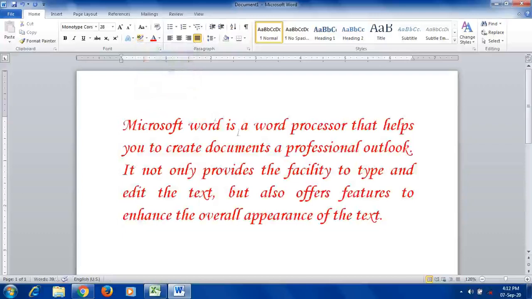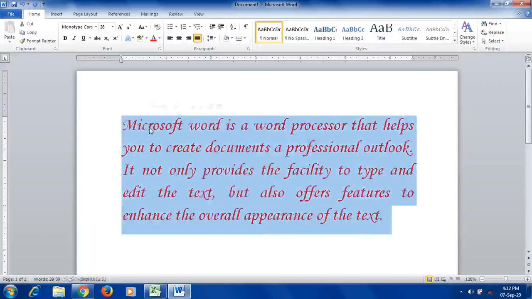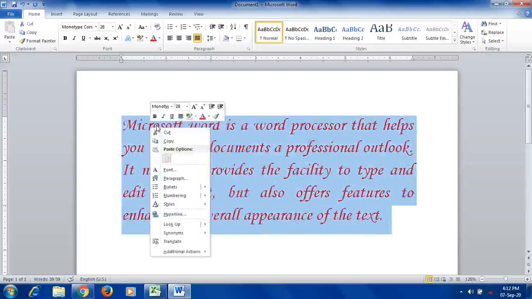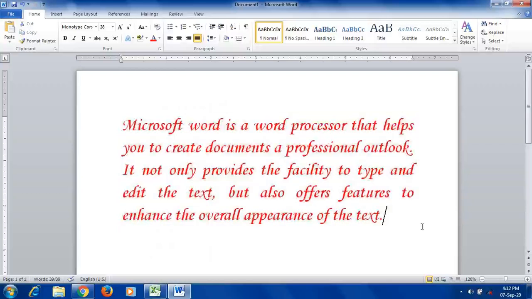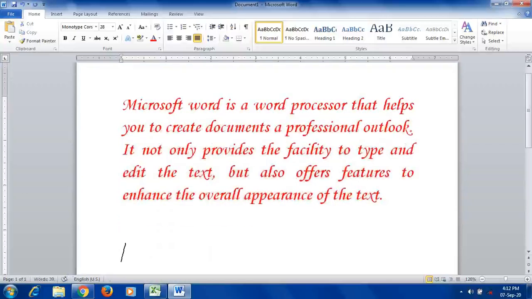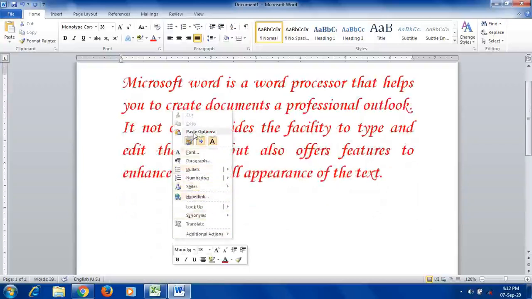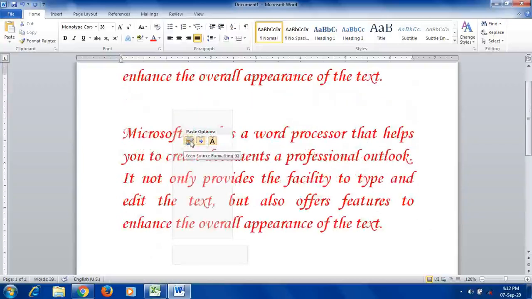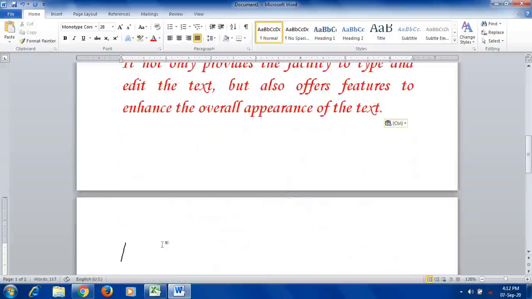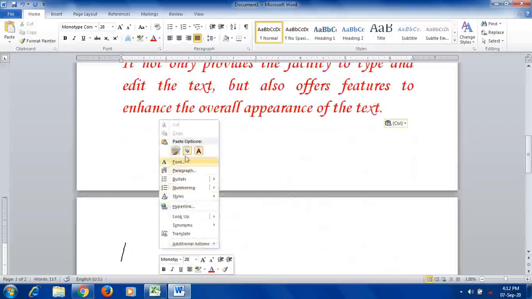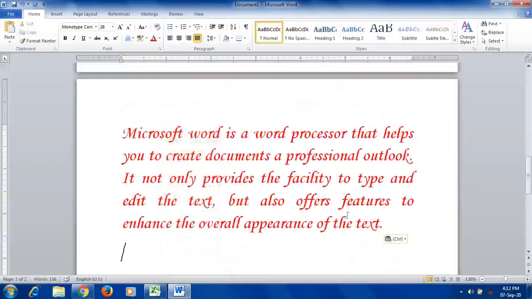Next is moving. Before moving, I'll show you the copying option. For copying, select the text, right click on the selected text and click on copy, and keep your cursor where you want to paste. Then again right click and select the paste option. Here paste options are given, just click on paste. You can paste as many times as you want, and the text will be pasted. So this is the paste option.